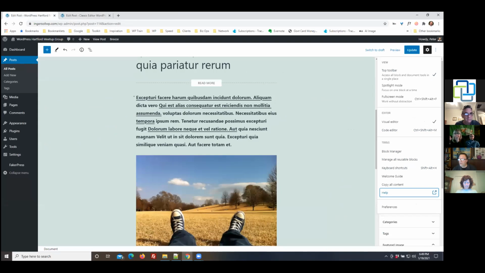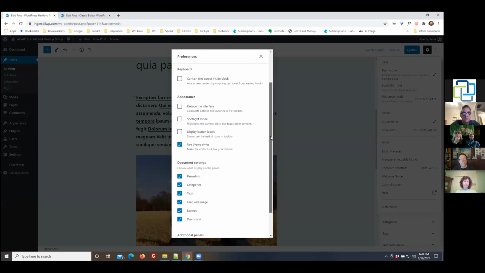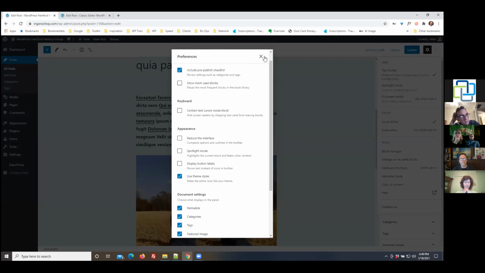Going back to my options. Preferences is a lot like the options, where again, you can turn certain things on and off. Maybe I don't want to see excerpts or discussions or things like that on my interface. You can turn those on and off there.